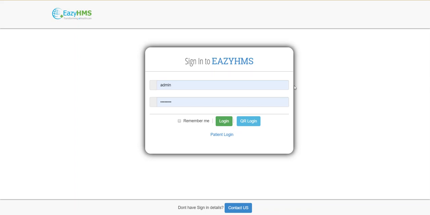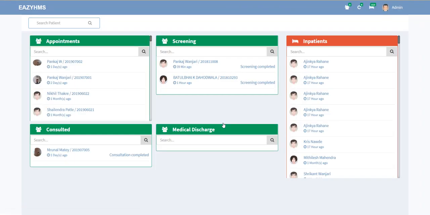Once again, I'll log in as admin, but you can see the landing page is set for the doctor. Let's start with the login. At the first, you can see the doctors can view their patients, appointments, screening, consult date, and medical discharge, and IPD patients assigned to him. So doctor can directly jump to the screening completed.